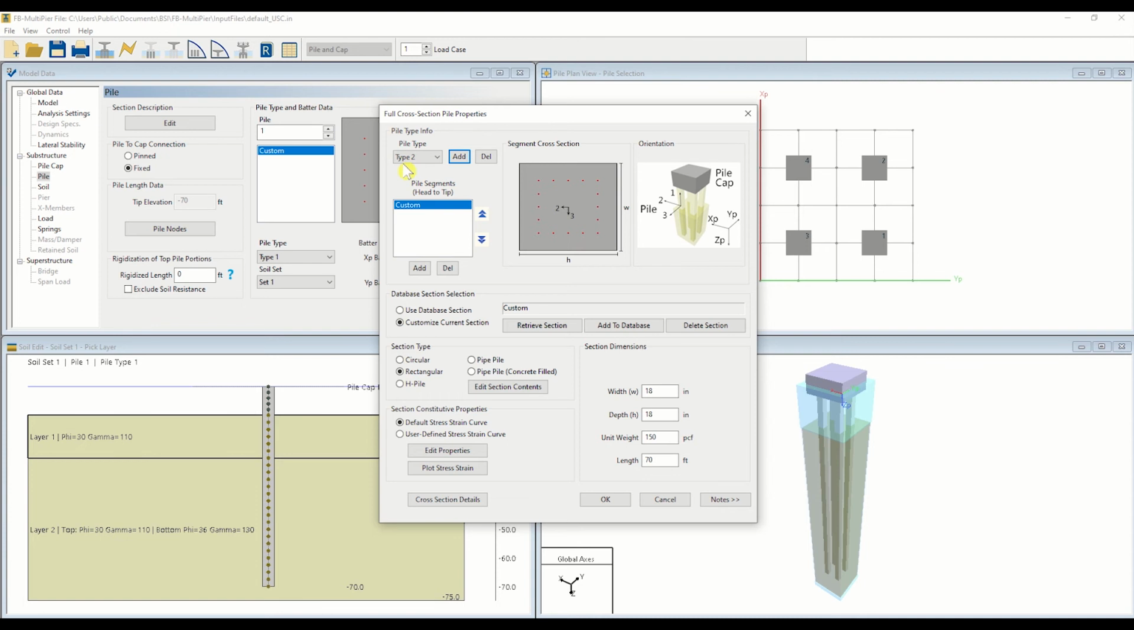Now that we have added a second pile type to the model, we need to select which pile cross-section we wish to assign to this pile type. To do so, select Retrieve Section. Here, the user is provided with several standard pile cross-sections to choose from. For the purposes of this tutorial, we will investigate a 12 by 84 H pile cross-section. Once you have selected your cross-section, click OK to assign the selected cross-section to the pile type we just created.